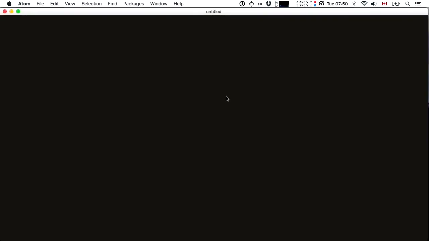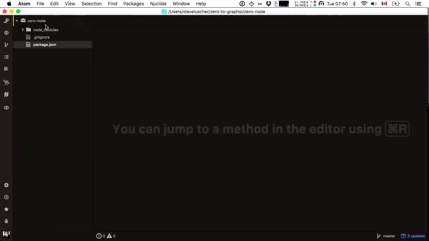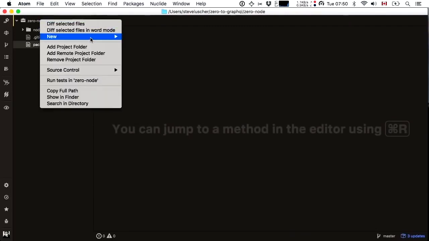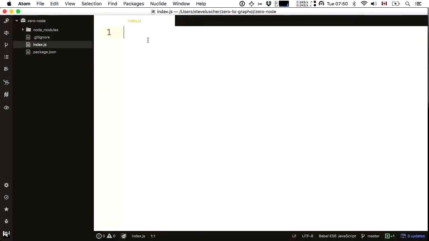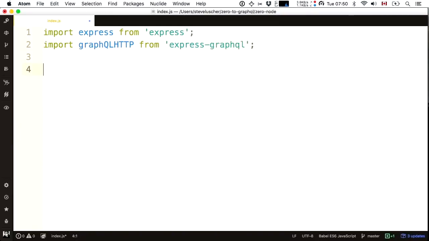So the Node example has pretty much nothing. I'm starting from scratch here. So let's create an index.js. All right, here's what I'm going to do. I'm going to import Express. I'm going to import as GraphQL HTTP. I'm going to import this from Express GraphQL. I'm going to make an app. I'm going to make an Express app. I'm going to get that Express app to listen on port 5000, whatever.